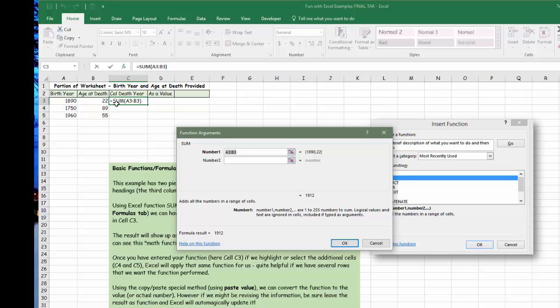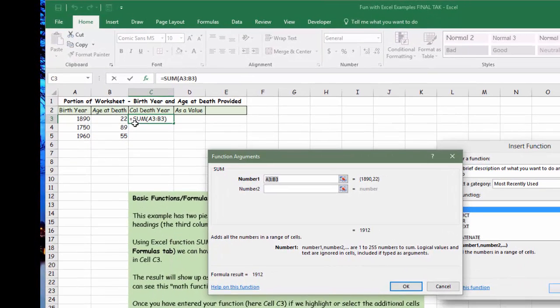And as you can see, it adds that first piece of information for us, and it's also doing a little thinking. Excel is saying, I think you might want the sum of cells A3 and B3, and that's in fact what we want, and we get the answer right here. So our calculated death year, if we took the birth year of 1890 and the age at death of 22, is going to be 1912. We can do it this way.